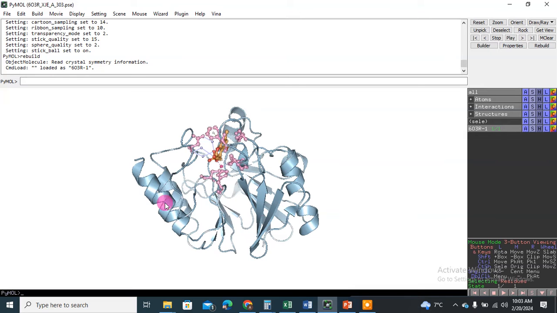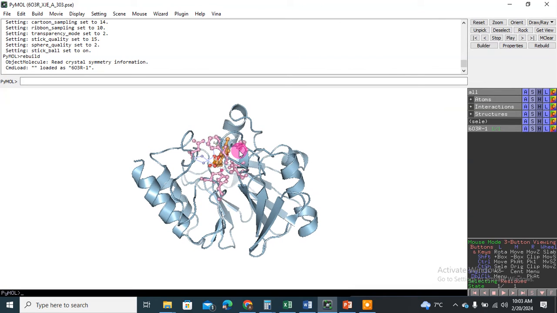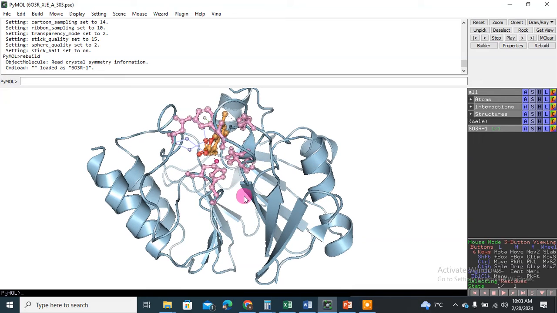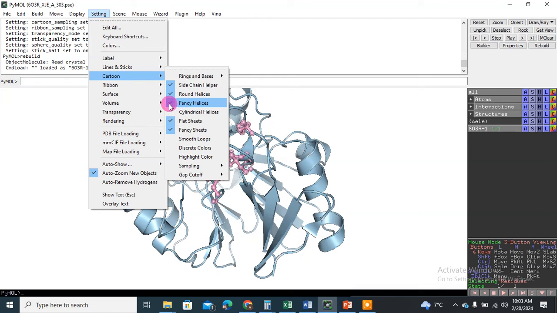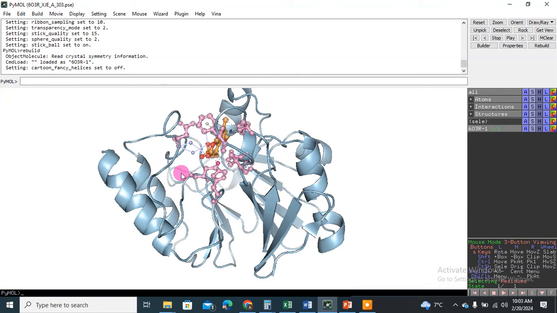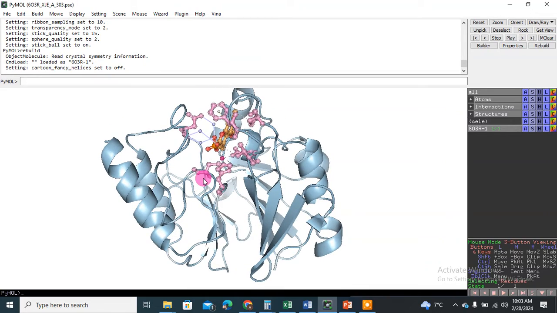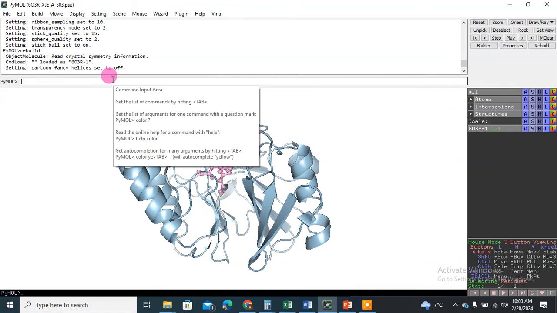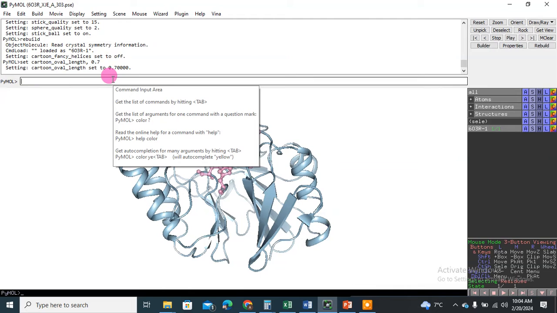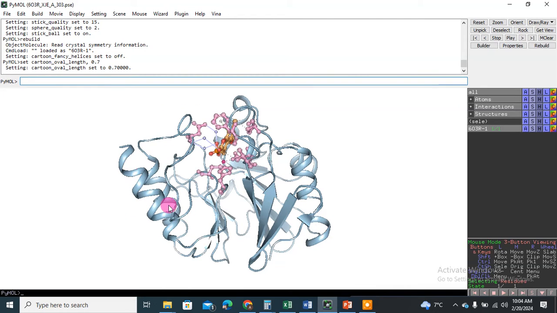Okay, now the helices are in the fancy shape. If you don't like this fancy shape, just come to setting here, cartoon, and uncheck this fancy helices. It becomes this. Now what I like, normally I make these helices a bit slimmer, so set cartoon all length 0.7. Can you see now they're slimmer?